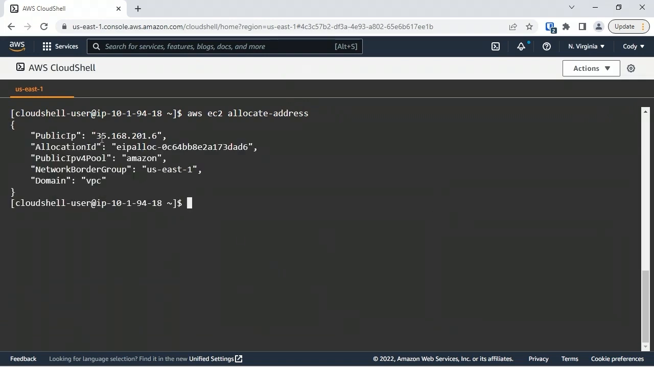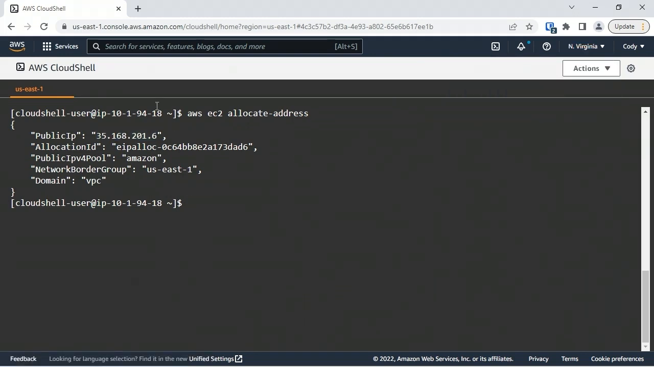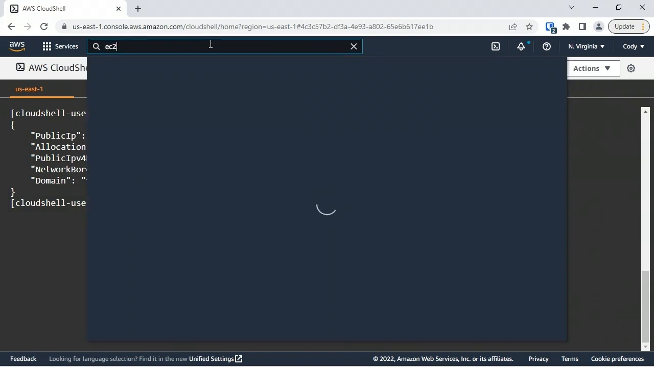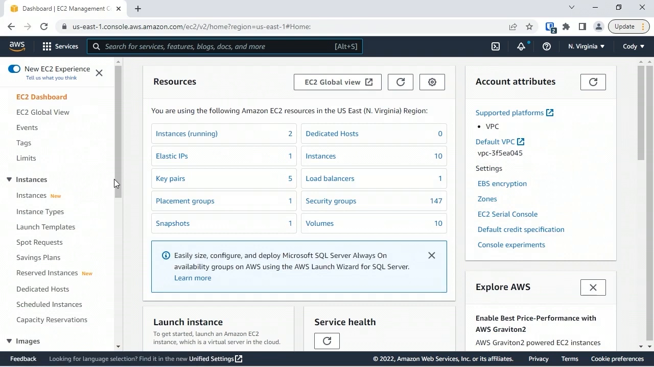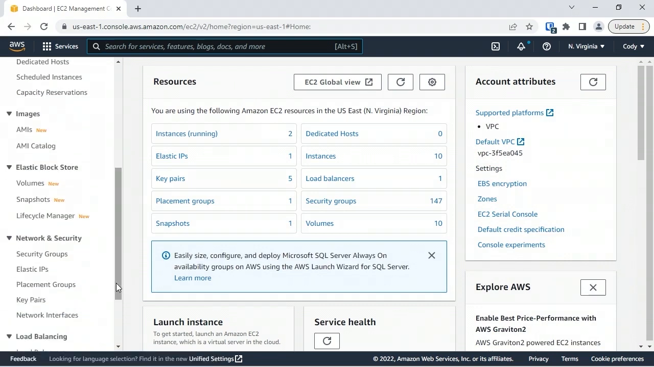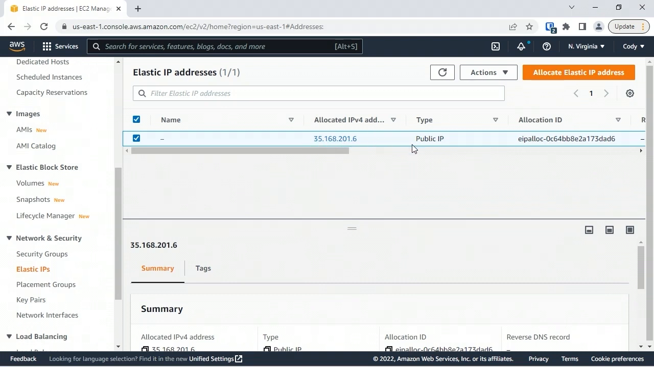And it returns the public IP address here that starts with 35.168. It's coming from Amazon's public IP address pool. And the network border group region is set to US East 1, which is, of course, where I am currently working here in the console. If I were to go to the EC2 management console, and in the left-hand navigator, scroll down under Network and Security to Elastic IPs, this is where it would show up.